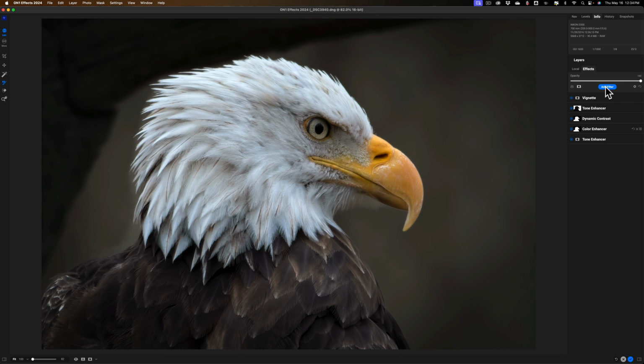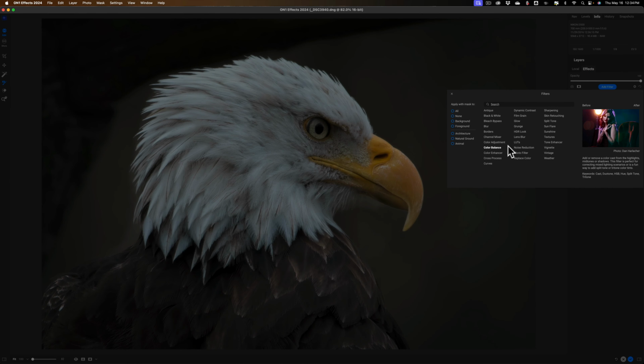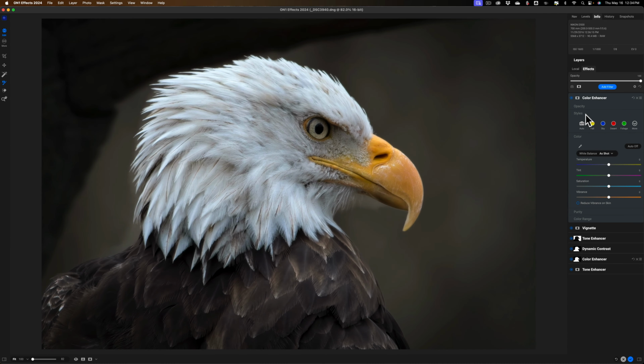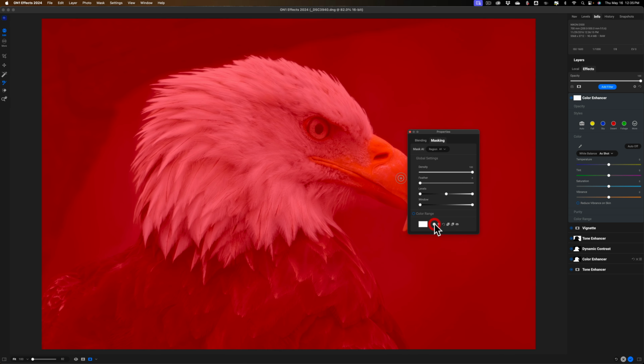And I think I'm going to do one more thing. I'm going to add a color enhancer filter, but it's global right now. What I'm going to do is click on the mask icon, and we'll turn on my mask so I can see what I'm doing. We'll invert it first. That's maybe what I should do. And then we'll make sure we're painting in. Then I'll come in here and paint in, so we're affecting just the eye of the eagle.